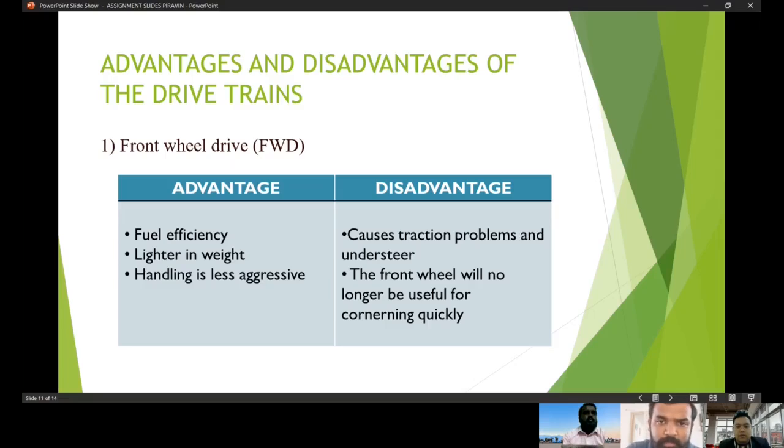The advantage of FWD is its fuel efficiency. The superior traction makes FWD use fuel more effectively regardless of the engine size, whereas the smaller engines use less gas and the lightweight means the engine has less to lug around. Second, it is lighter in weight. And then the third is that the handling characteristic of FWD cars is less aggressive than other drivetrain layouts. For example, new drivers or cautious drivers can benefit from this advantage.